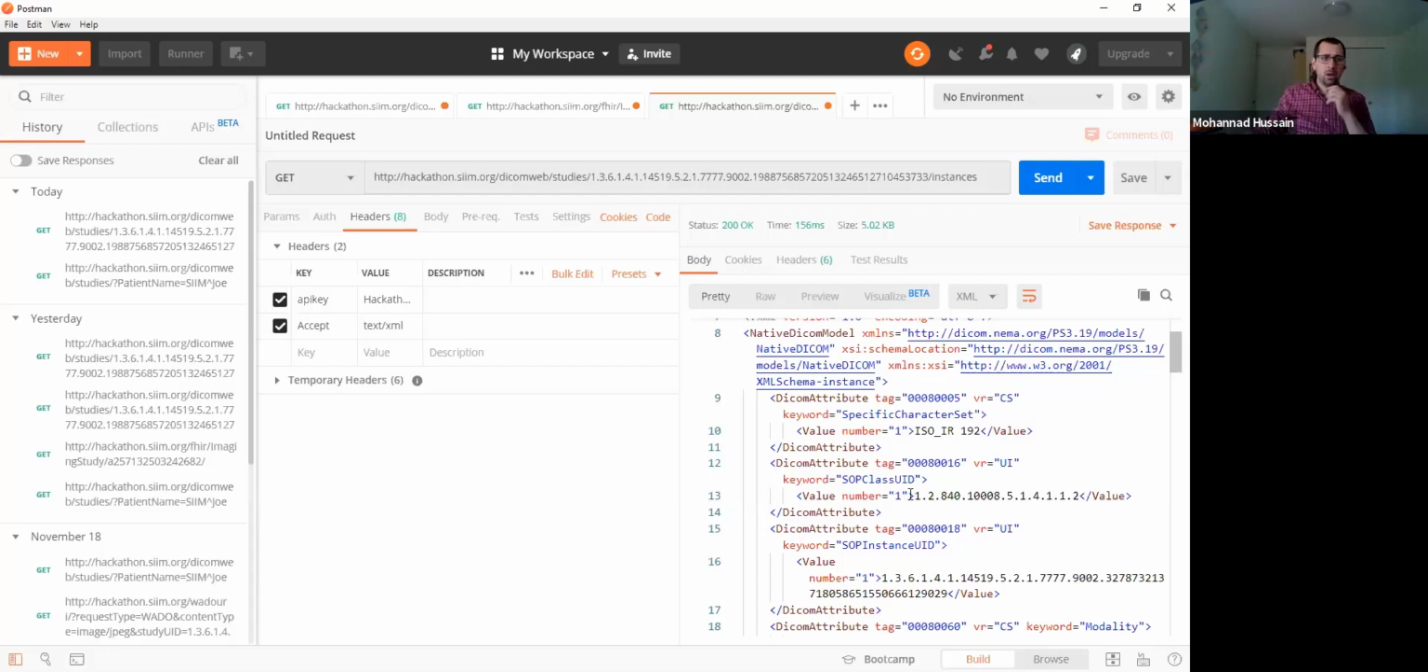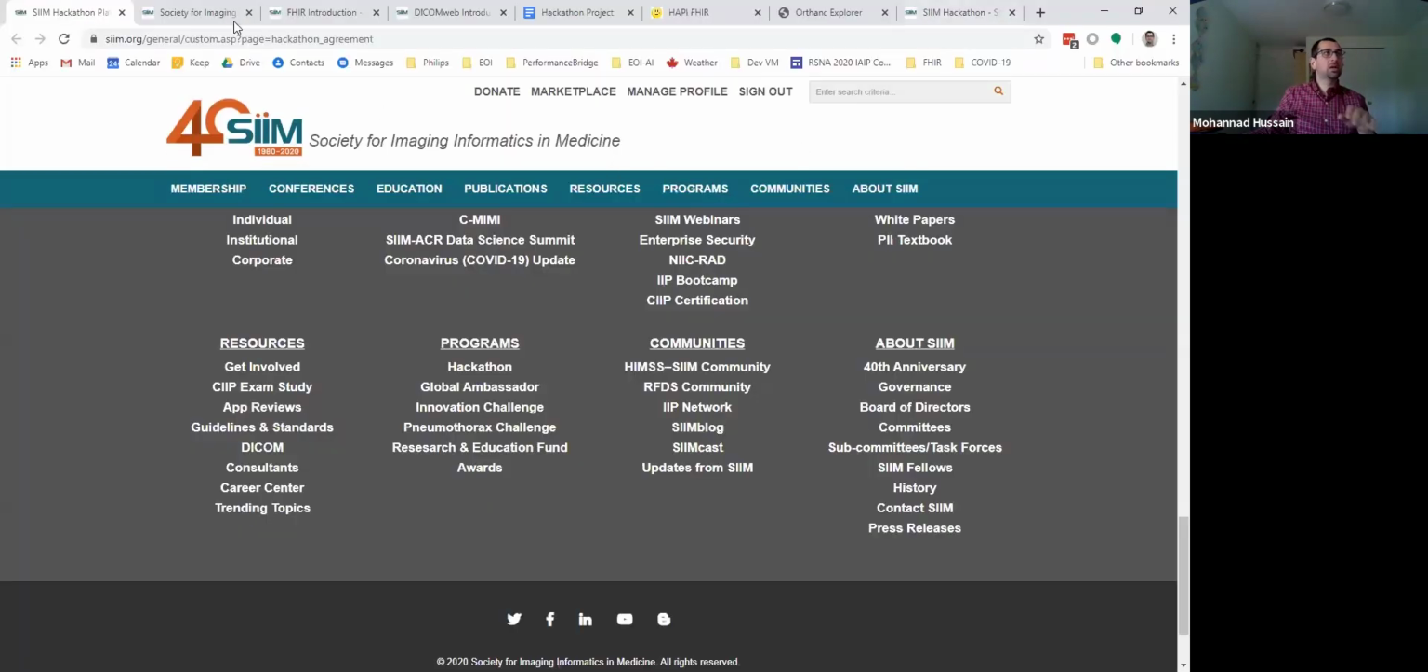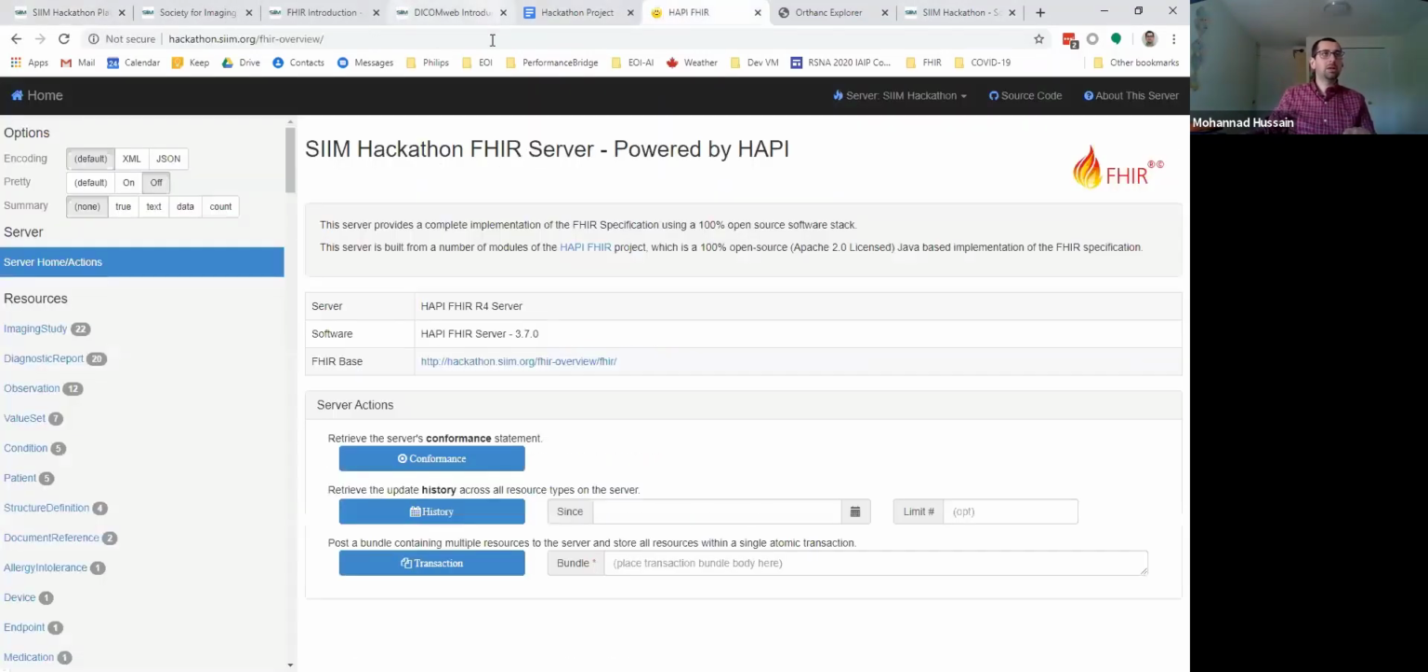Okay. The other thing I wanted to show is the GUI. So part of the reason why we covered ModHeader in Chrome was to show you what the GUI looks like. So it's something I've got right here. My apologies, right here. Okay. So if you go to hackathon.siim.org/fire-overview, you're greeted with this interface from the HAPI library, which is what you use.